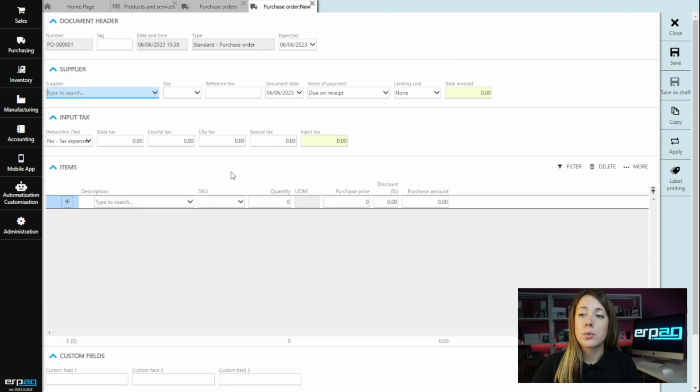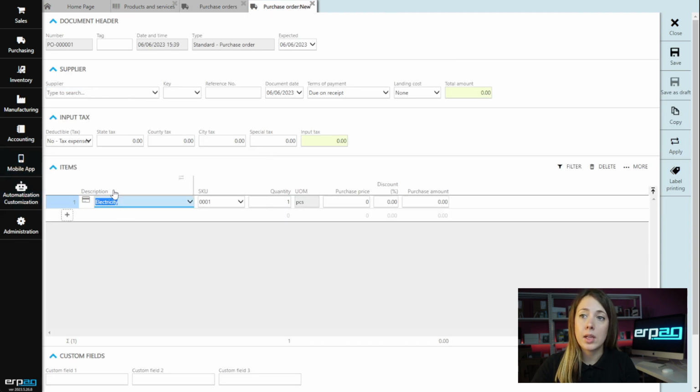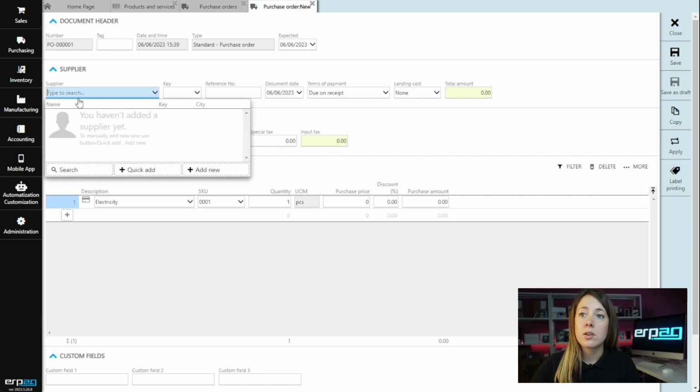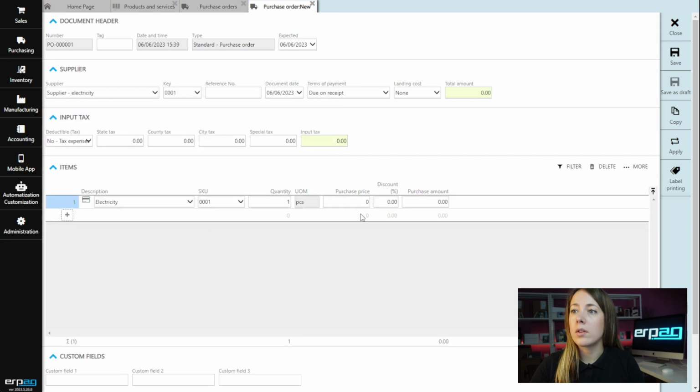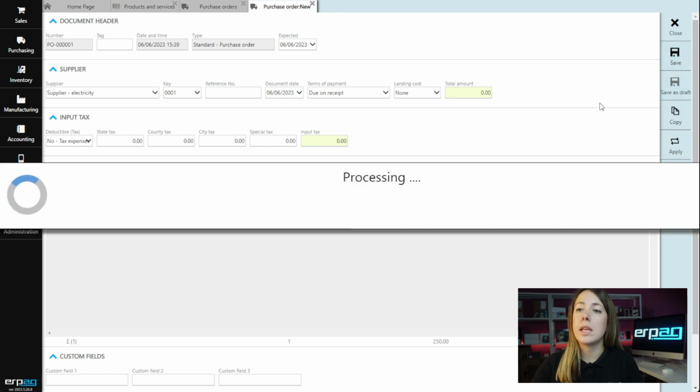Now I will click on the create button, where in the item section I will select my utility bill. In the supplier section we do not have anything because it's an empty test base. I will click on quick add supplier, electricity. Okay, so quick add. Now we have a new supplier. Purchase price will be 250, and I will save this.